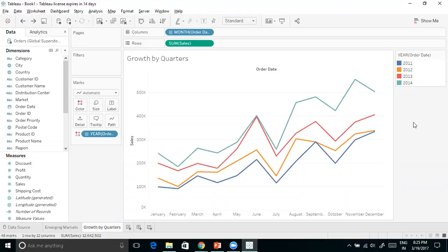Now, suppose you want to see the year over year growth. We'd like to see how the growth has been from last year to this year, and I'd like to see that for each and every year. So again, that is also easy to achieve. All of these business calculations that we look at on a regular basis have been coded into Tableau already.